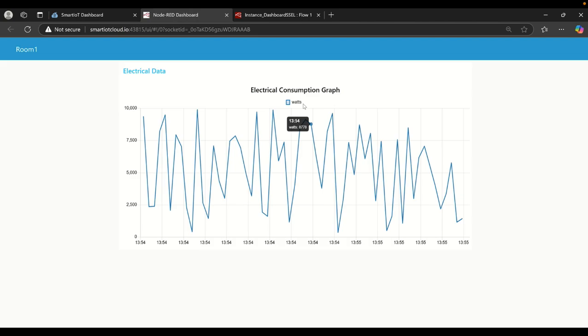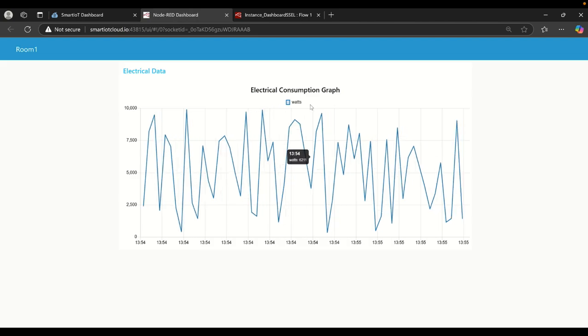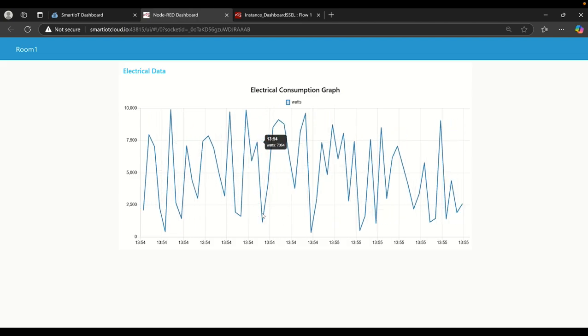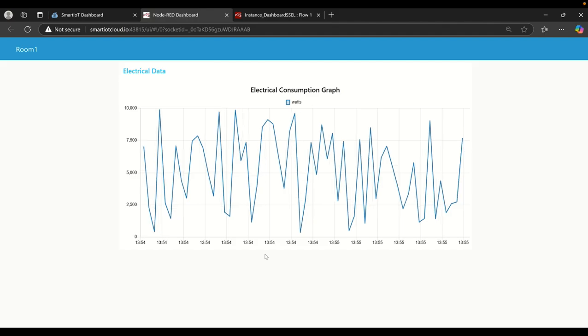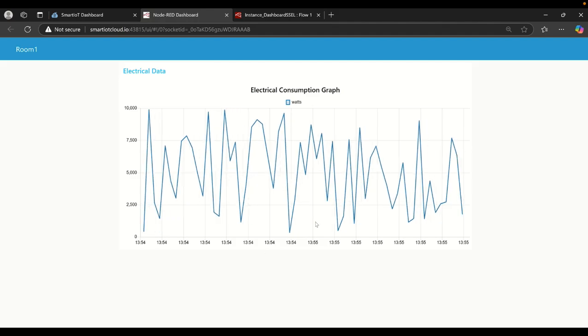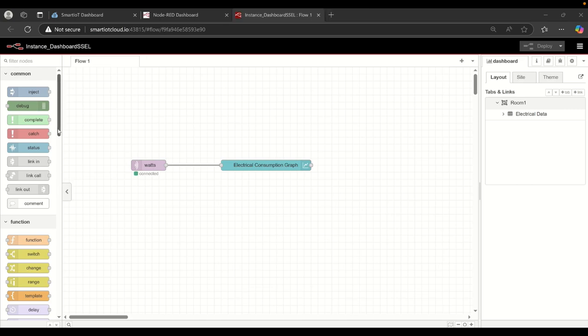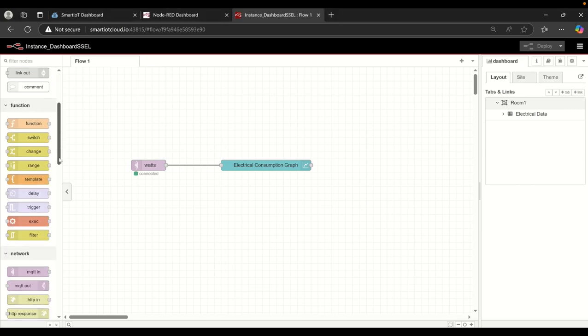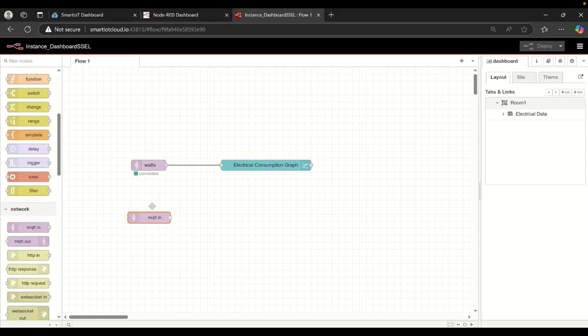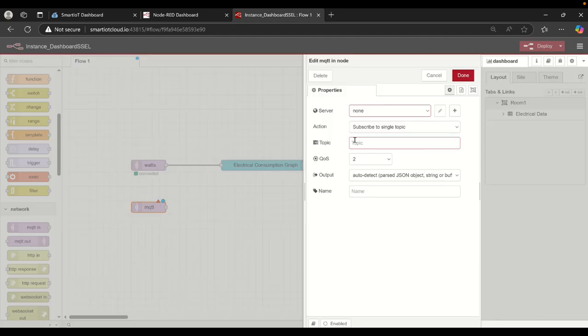We can modify this graph, add another MQTT which can send data, another topic can send data to the same graph. So you can have multiple lines on the same graph. Let's do it actually. What we need to do is go back and pick up the MQTT in, and then we need to configure it.